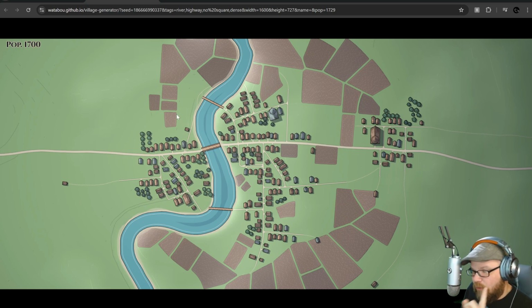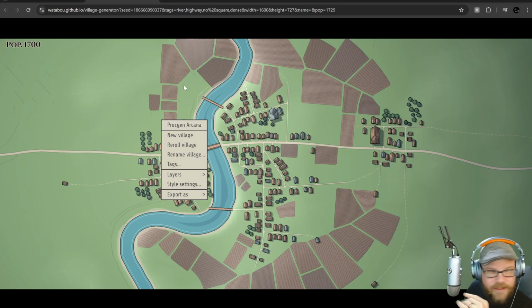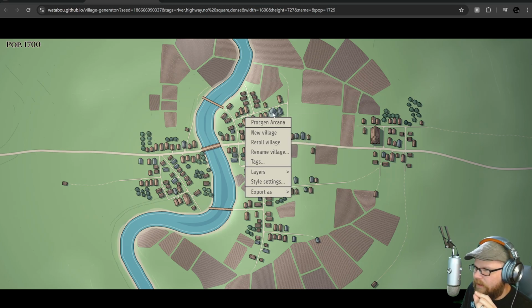And then... So there's even more things in here. So we come in here, and we can see... Of course, you can export the maps. This is all by Whatabout. He's got a whole different bunch of stuff with this, like town and dungeon and all that. And we can come in, and we can see... So let's right-click on this church.